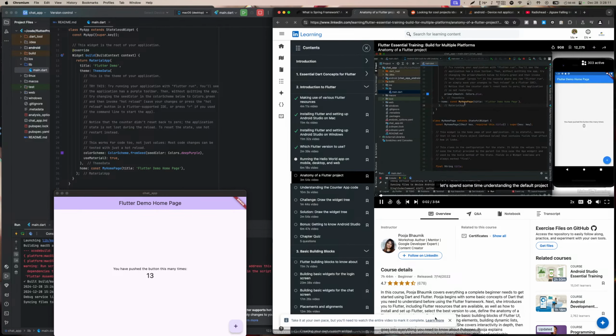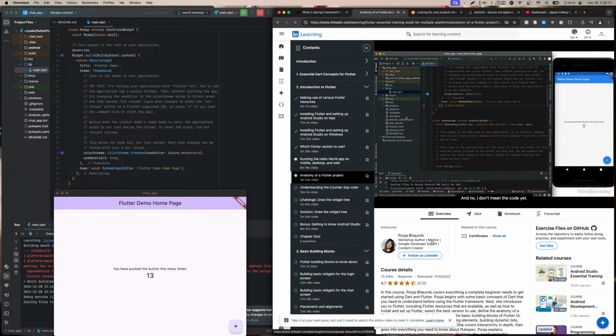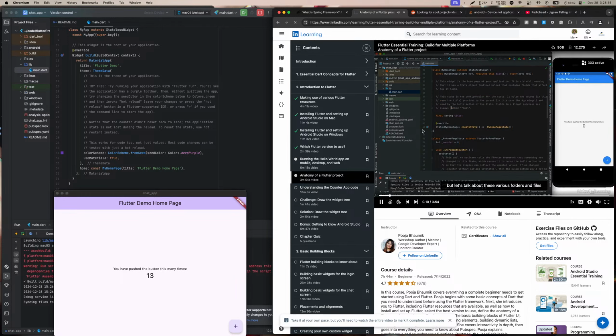Before we write our first code in Flutter, let's spend some time understanding the default project that we have in front of us. And no, I don't mean the code yet. We will get there soon. But let's talk about these various folders and files that got created each time you create a new project.